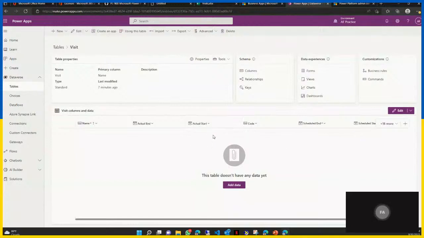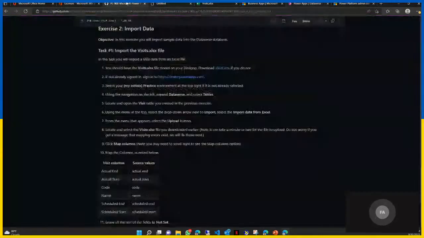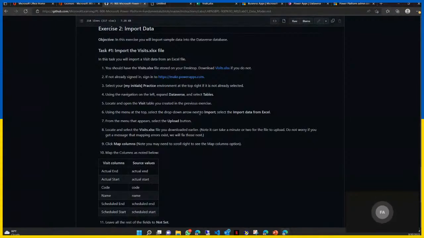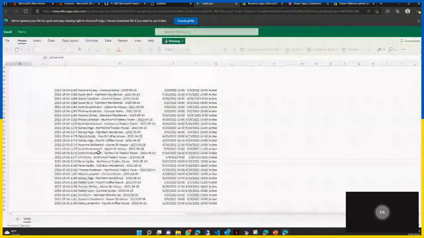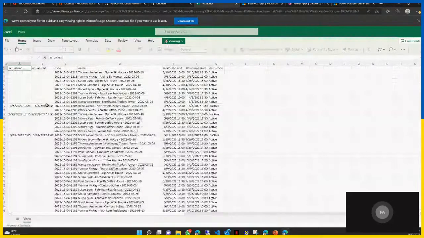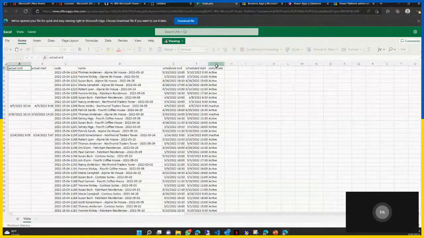Okay, so now that we're back here, the next thing to do is let's go back to the instruction. It says locate the table, and then using the menu at the top, drop down arrow, we're going to see the import. Then next to import, you would see import data from Excel. Yeah, so this is the data that we are importing. This is how it looks. Okay, actual end and actual start, the code, then the name, then scheduled end, scheduled start, then status code.